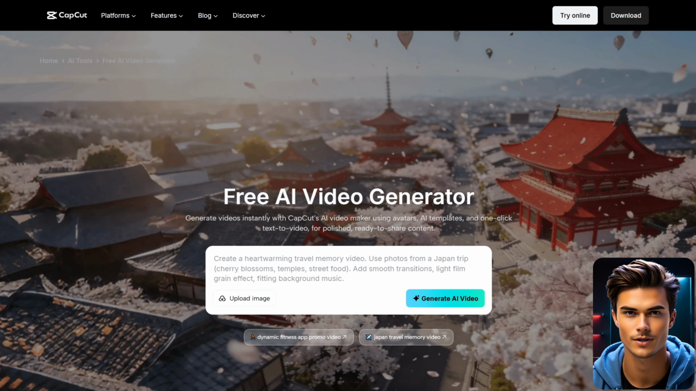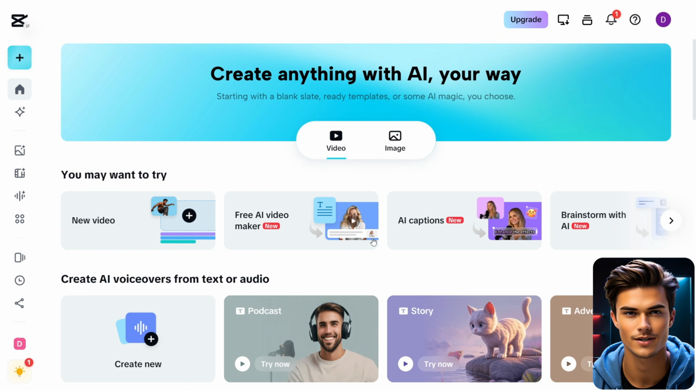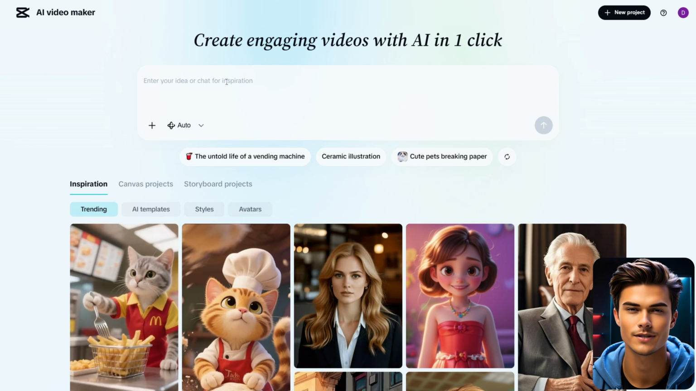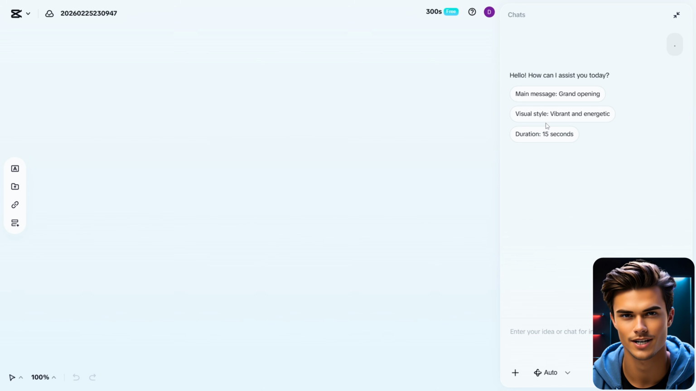Now for this step, we'll use the web version of CapCut, and I'll explain why shortly. Once you're inside, you'll see multiple features, but the one we'll use is the free video maker, which is this one right here. As you can see, there's a built-in video generator that opens when you click on this feature, but this part isn't important.